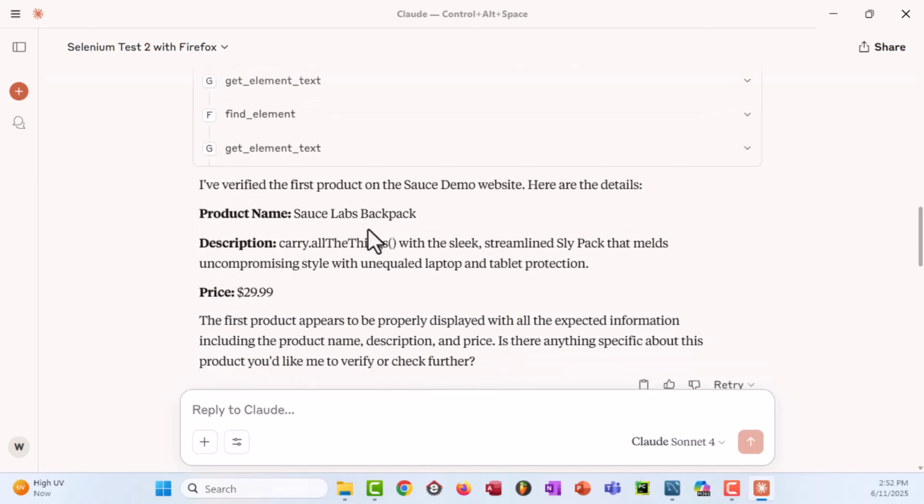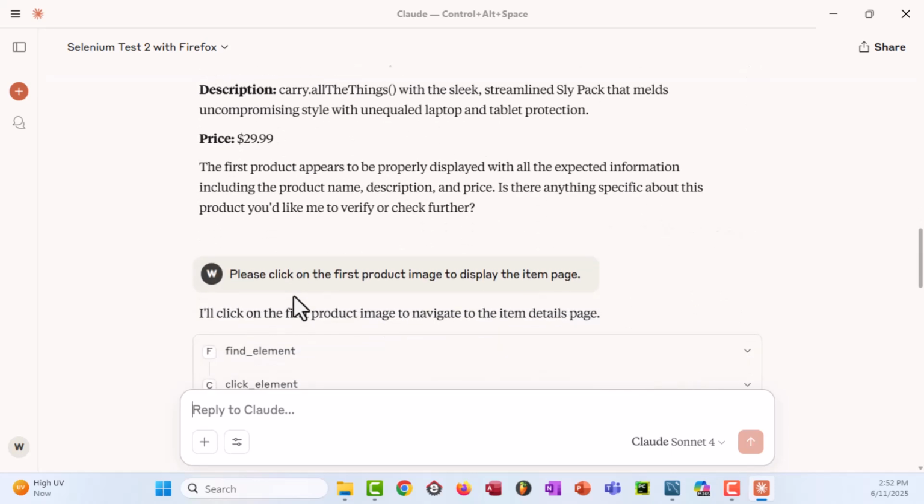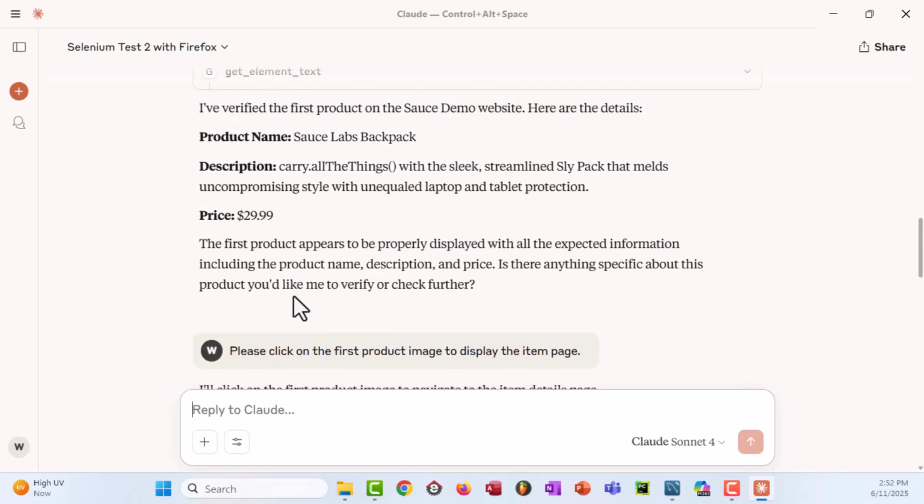That's intuitive. The product name, the description, the price, and let's see, did it give me... it could have given me the screen so that I could verify it with my own eyes, but it did not. I would have to ask it that.